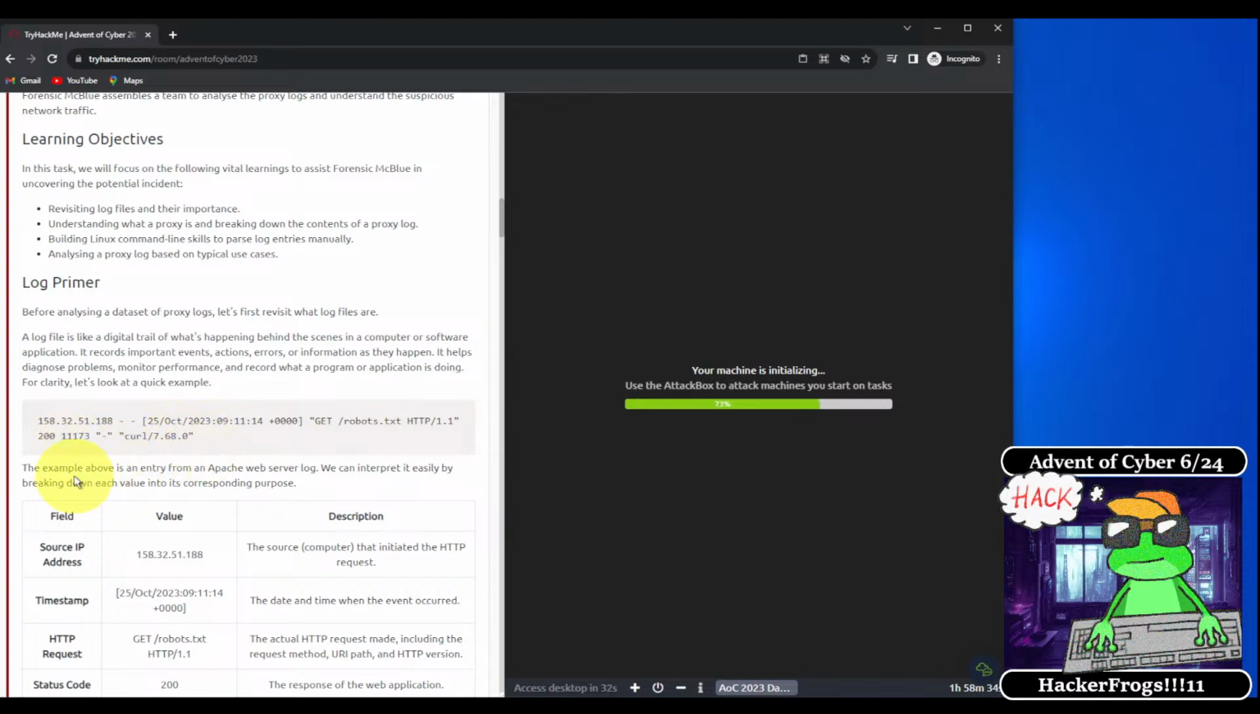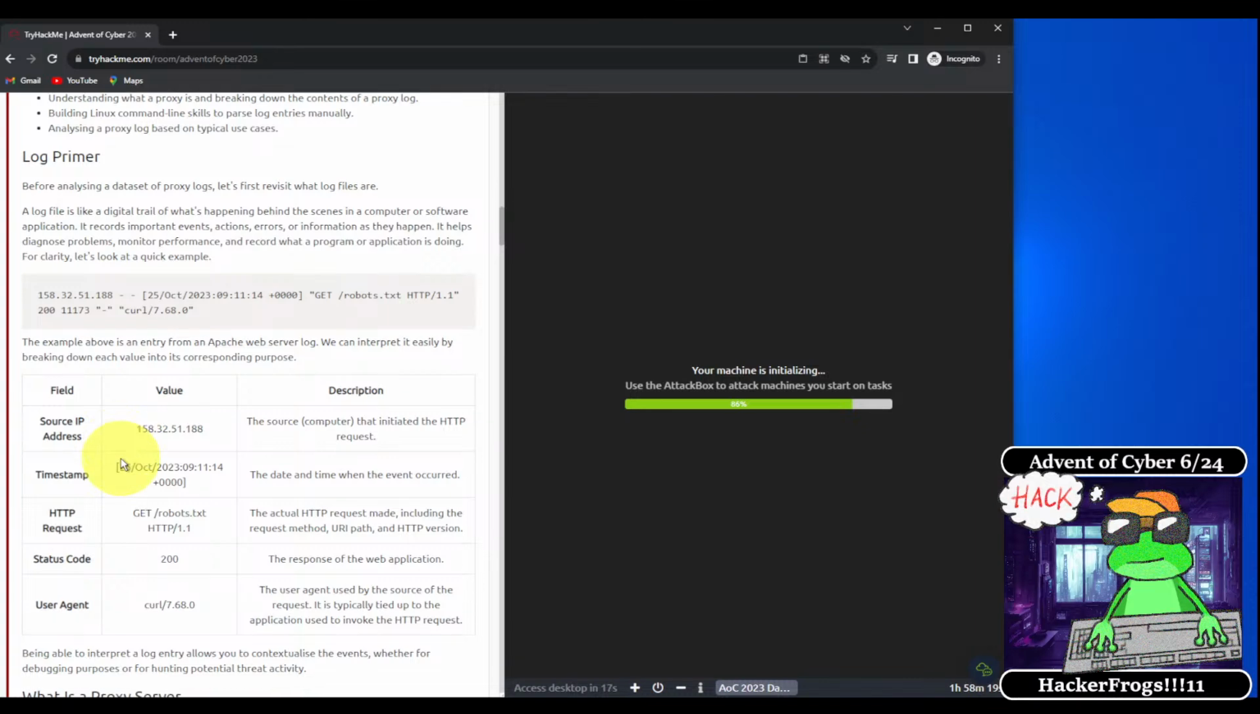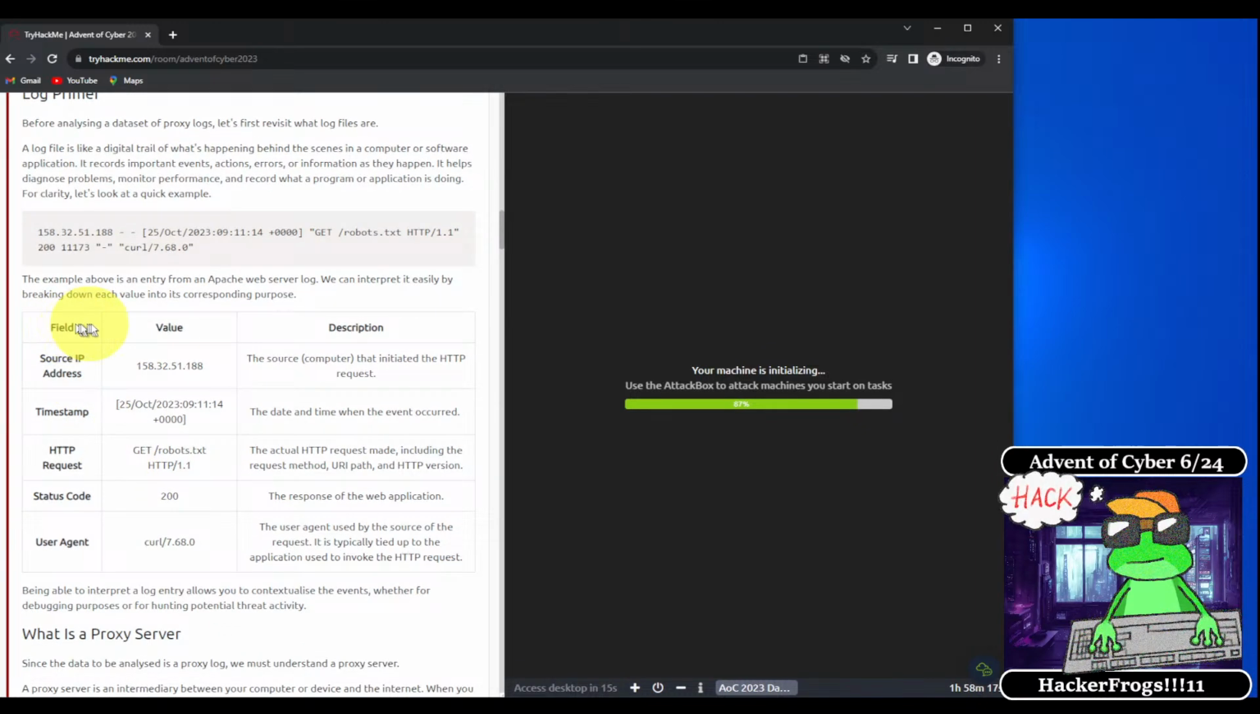So we've got this example log file entry right here. It looks like a networking log, so it shows what happened at what time. We've got these fields right here, so we're going to break them down below. The example above is an entry from an Apache web server log. We can interpret it easily by breaking down each value into its corresponding purpose.